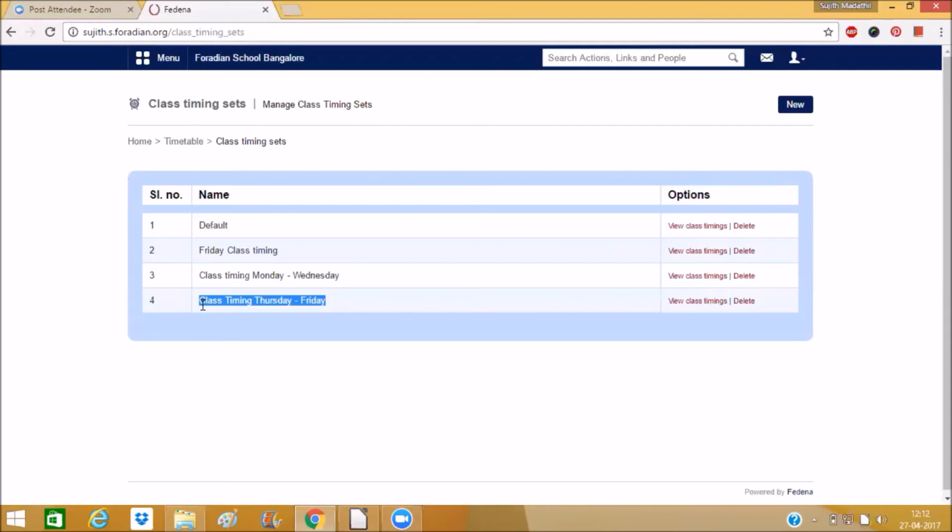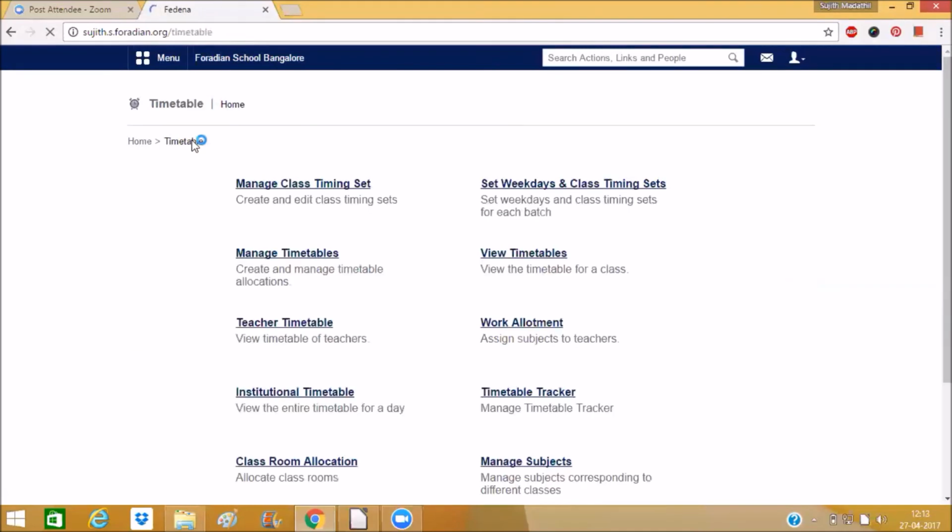So that is all about this class timing set in Fedena. Let me just rephrase that. First, we have to give the name of the timing set. If you're having only one timing set, you add that one timing set name and the class timings. If you have different timing sets in your institution, you have to create all the timing sets in this manage class timings.